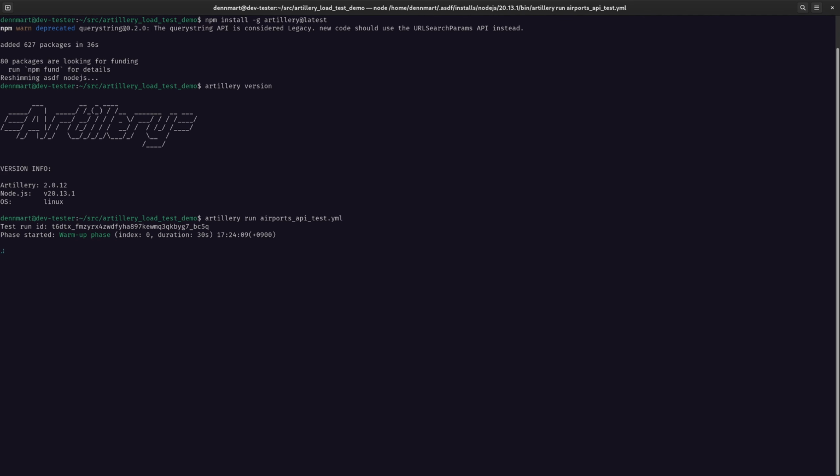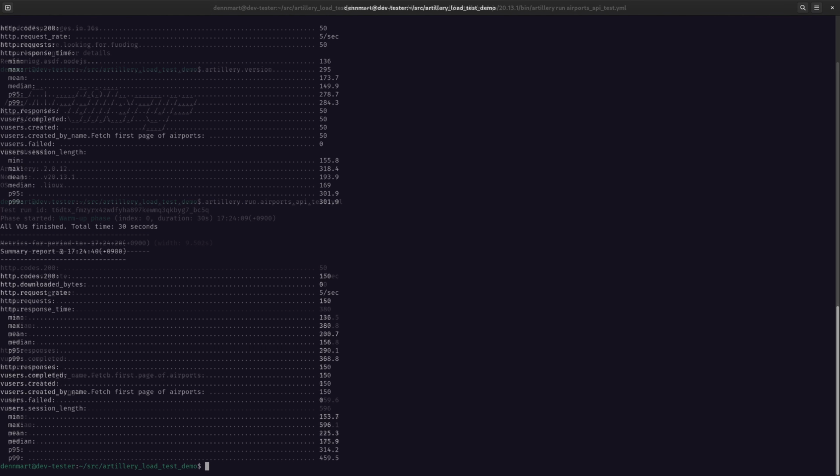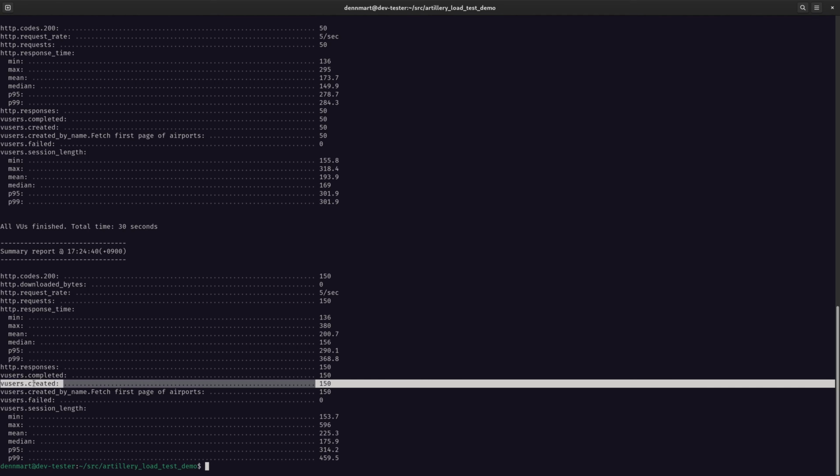Artillery begins executing the load test and launching virtual users as we define them in our code. Every 10 seconds, Artillery prints out a summary of the metrics it has collected during that time, so we can see data like successful requests, number of virtual users created, and different response times. When Artillery finishes with our defined phases, we'll have a complete summary of the load tests. Here, we'll see that Artillery generated 150 virtual users, and it looks like we had no errors during the test.